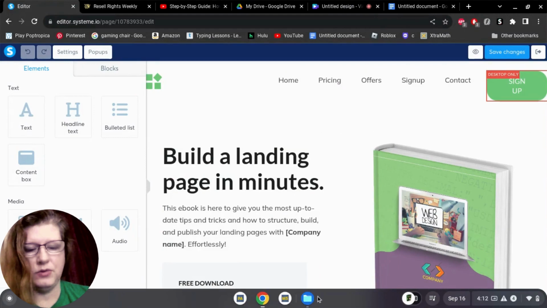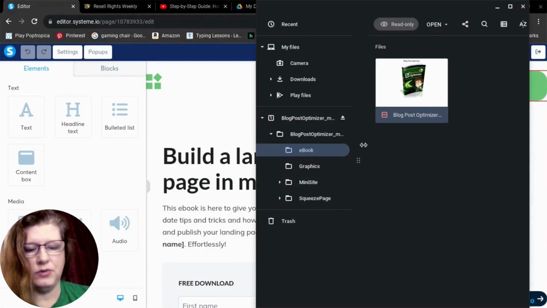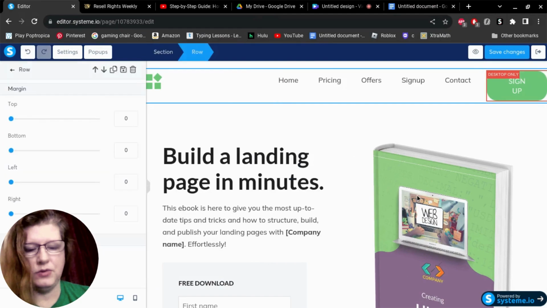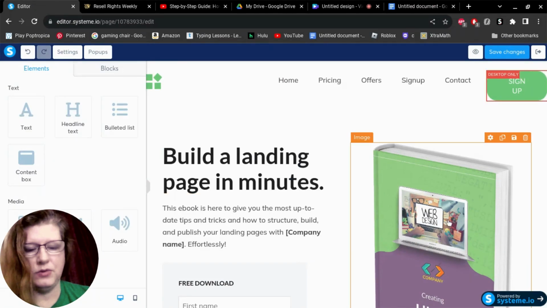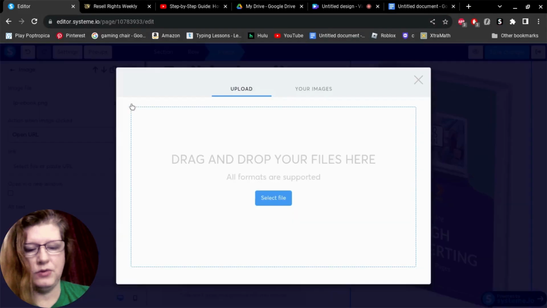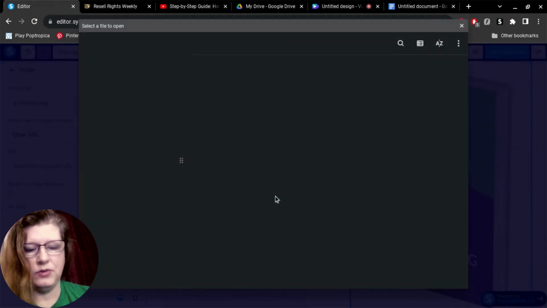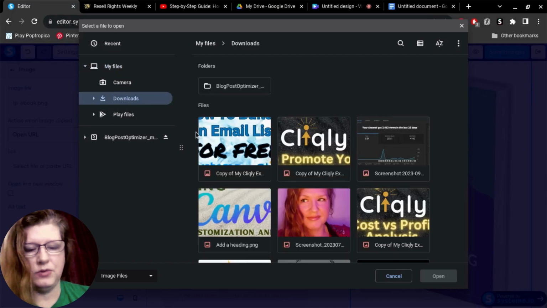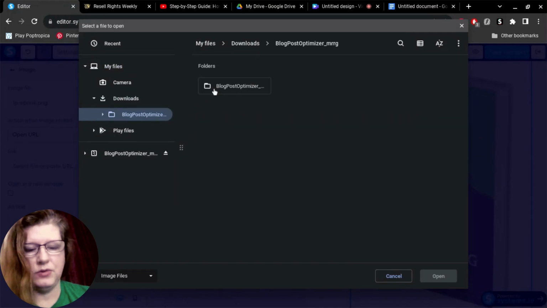Now you can go back to your file that you downloaded and you can, let's see, there's graphics, okay, is what I was going to show you. But I'm just going to go from here. This is the image file for this image. That is the stock photo that they gave you. You click here to upload a different file. So I'm going to go to downloads. I'm going to go to this blog post optimizer.